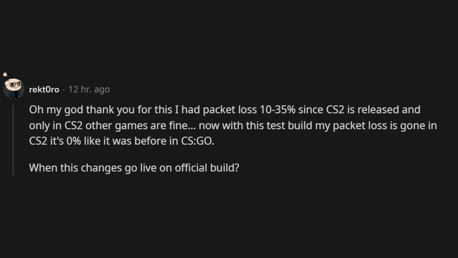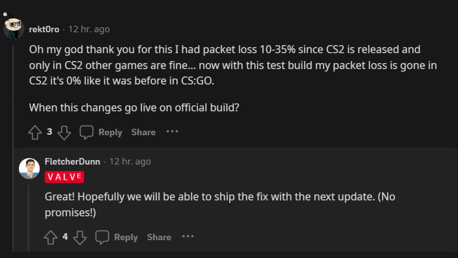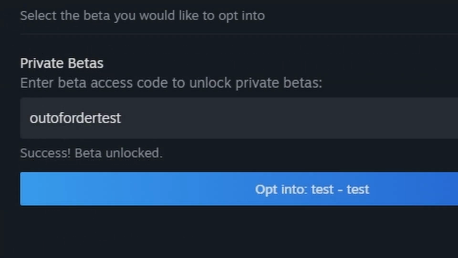A user, Rector, reported that with this build, their packet loss went down to zero like CSGO. And Fletcher Dunn replied that that's great, and that hopefully they'll be able to ship this fix within the next update, but no promises of course. So try with the password if you maybe are running into some issues.